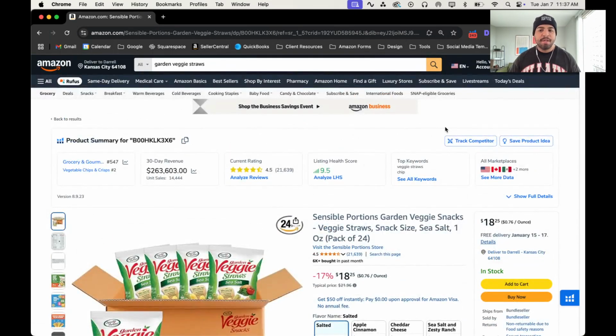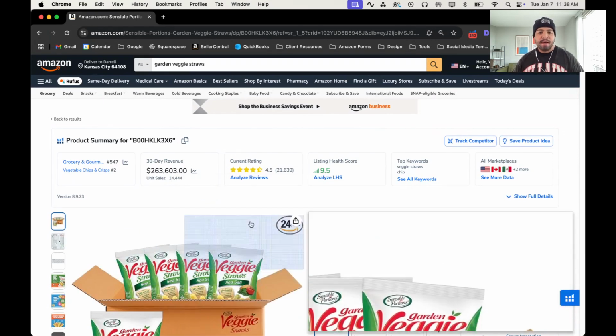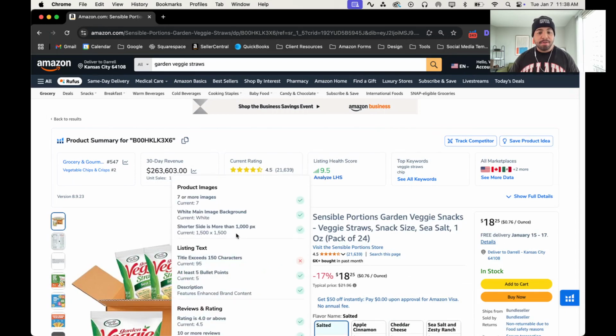Okay, so I'm signed into Helium 10 here. It's a great tool as well because you can see some of these higher performing, high level insights. You can see the categories that it's in. You can see the 30-day revenue, units sold, and current rating. You can also analyze reviews and get a listing health score, which is what I use for a quick view. So if we're looking here, images, background, all that fun stuff, it looks like the main thing that we're missing is a title that exceeds 150 characters.